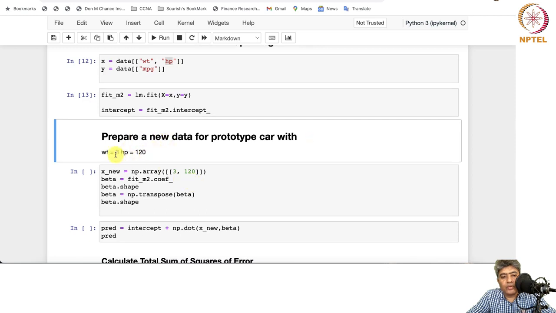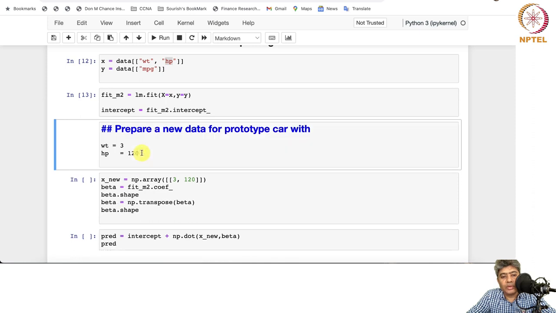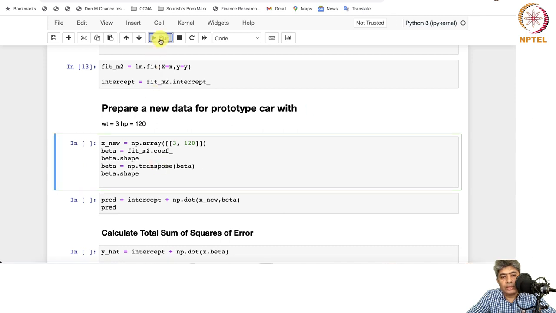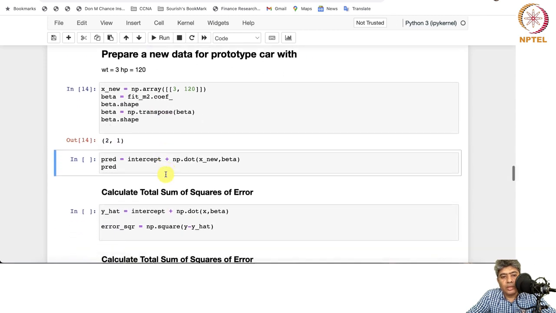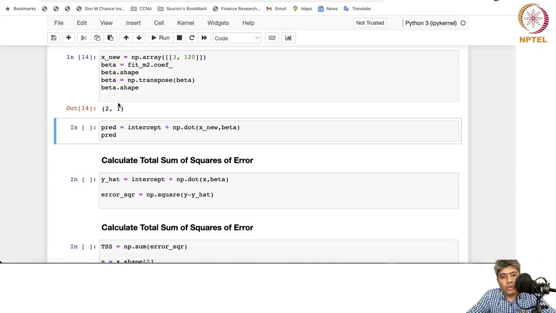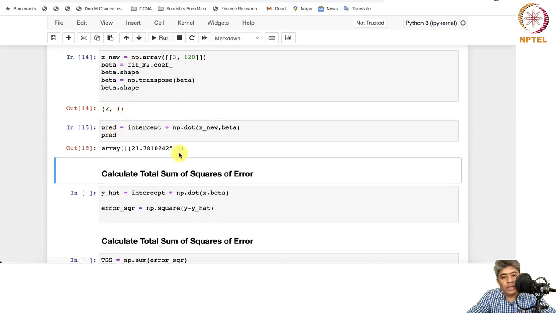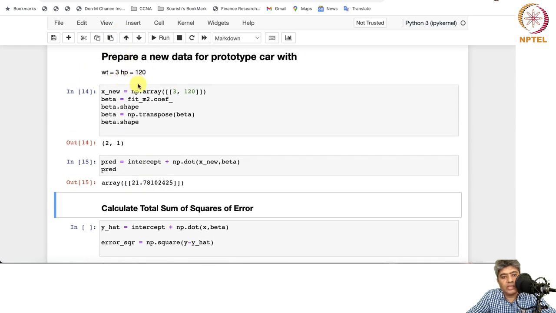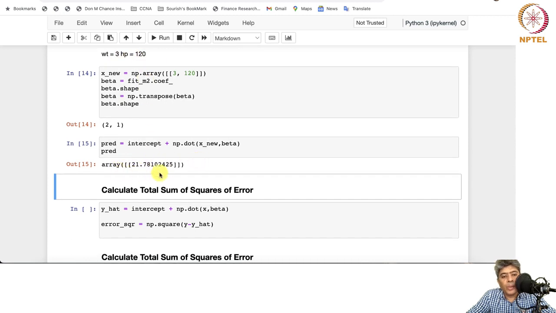Now we are preparing a new data with a new prototype car with weight equal to 3 and horsepower equal to 120. So in that we run. So we got the alpha and beta. Now beta will have two coefficients, so that's why it is 2 cross 1. Now predicted values will be for that, for a new prototype car which has weight equal to 3 units and horsepower equal to 120 units, we'll have a miles per gallon of 1.78.